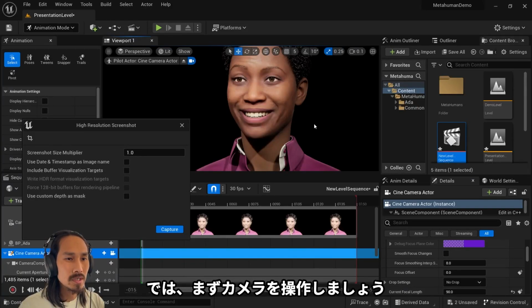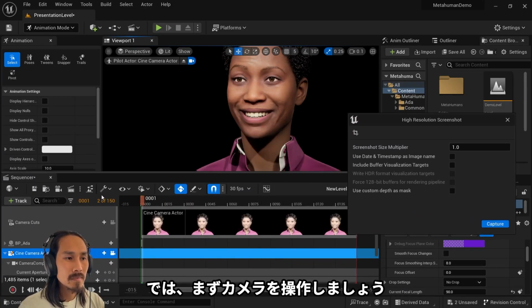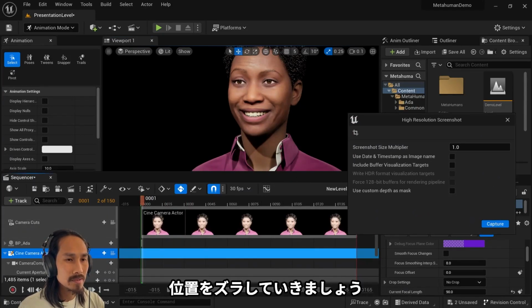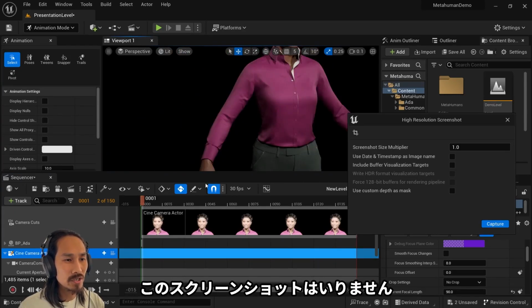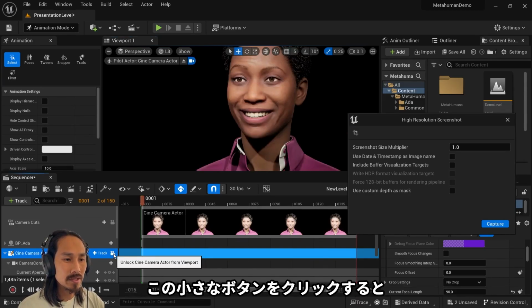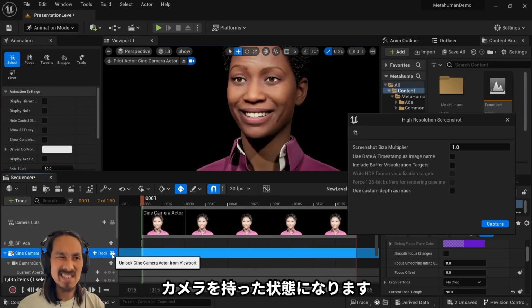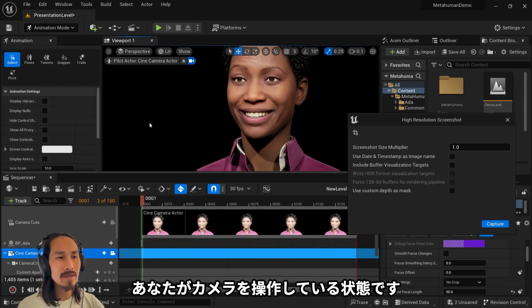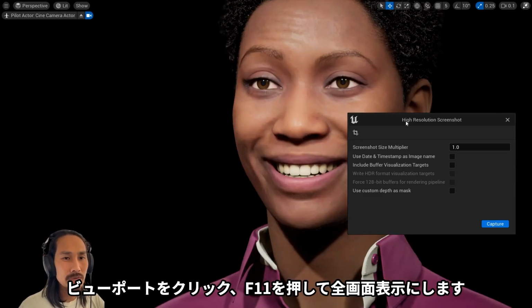So what you should do is, first of all, pilot the camera. I could be all the way over here, but I don't want a screenshot of this. I want a screenshot from the perspective of the camera. So click on this little button here, and it possesses the camera, so you're piloting the camera. Click on the viewport, F11 to full screen it.